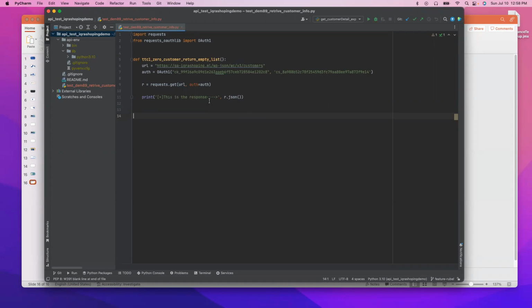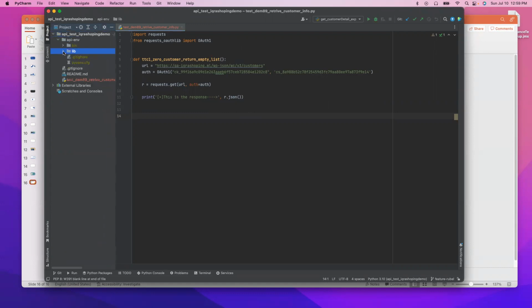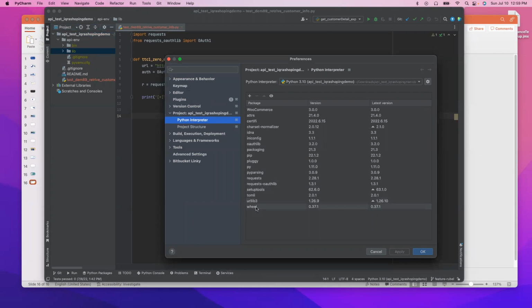Okay, so first we have to install Pytest in our virtual environment. If I go to the library, you see right now I don't have any Pytest in my library folder. And how can you check? You can check from PyCharm. Click on PyCharm on the left side, preferences, and all the packages will be listed here. But right now I don't have it. So you can install Pytest from here.